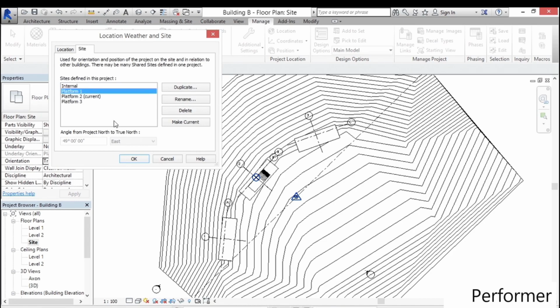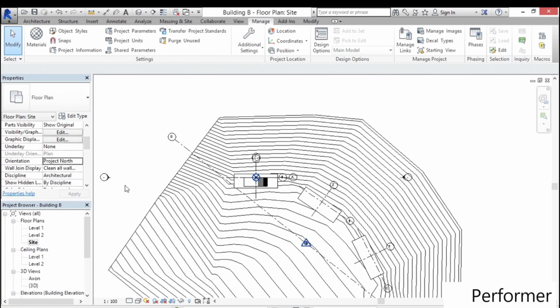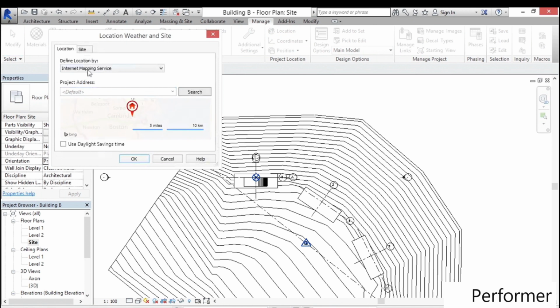But what if I selected Platform 1 and made that current? Well, now you're going to see everything shifts in order to make that the active site. In order to do that, it had to move the linked site file to correspond to the new location. Now, once again, if this was set to Project North, it would look like this. So let's keep it set to Project North in this case and go to Location and try Platform 3.